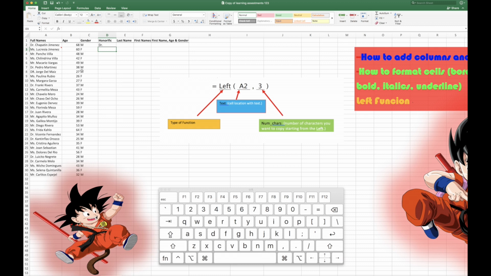Let's do that again. It's equal, start typing left. Once you get that highlighted, press tab, and then put the cell location you want the honorific from. For this one, I want the honorific from Ms. Lucrecia Jimenez, and that's A3. So I type A3, then a comma, and 3 characters. I want 3 characters from that cell, starting from the left, and I press enter, and there we go. We have our honorific from Ms. Lucrecia Jimenez. So that's pretty much how the left function works.